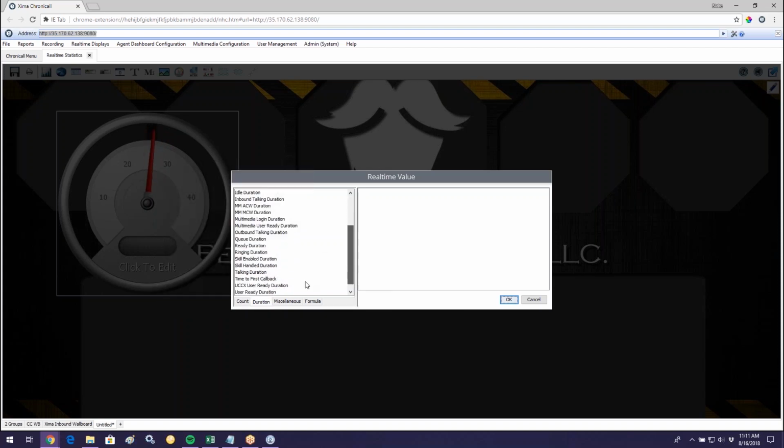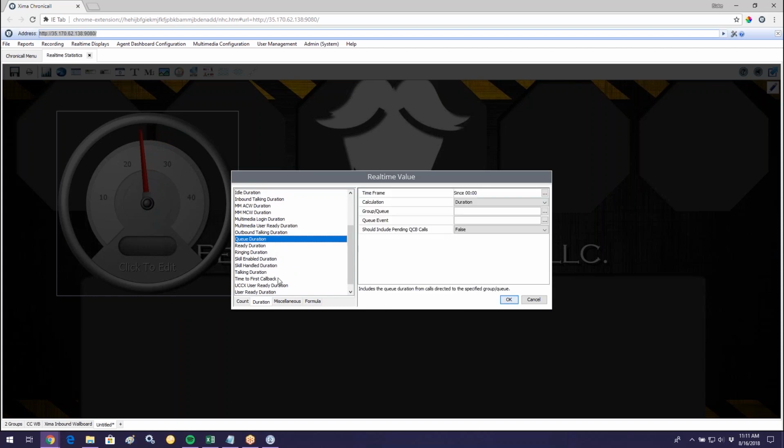So let's scroll down here. We will find the option called queue duration. And over here to the right-hand side, it's now going to present a few questions. Now, I will mention this really briefly here. You might look at this and say, okay, I don't have some of those questions in my list of questions here.